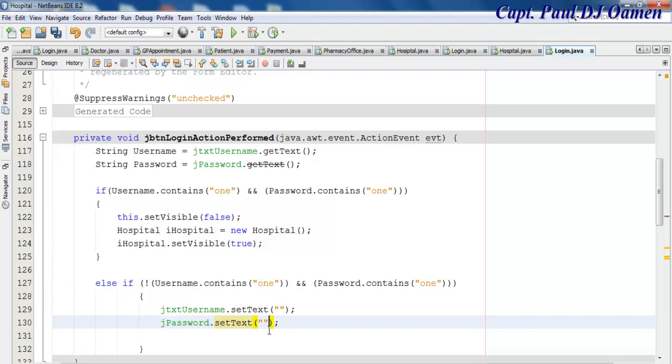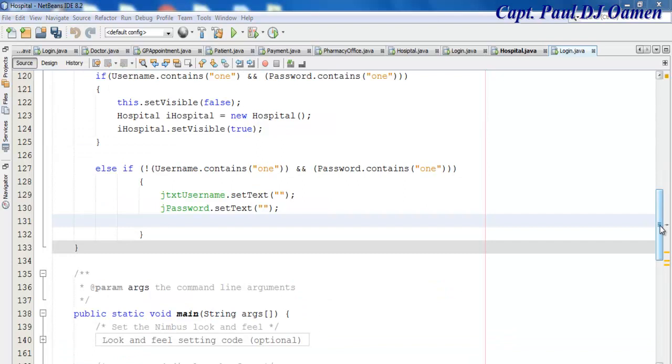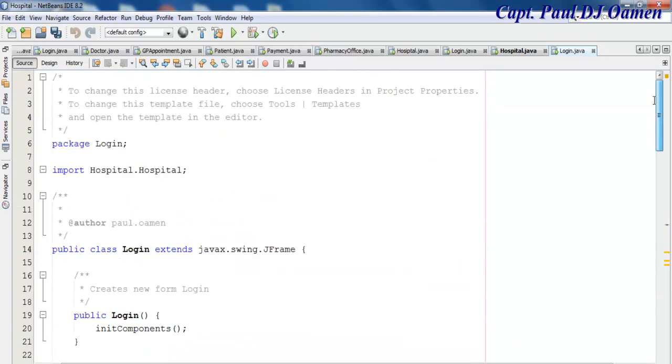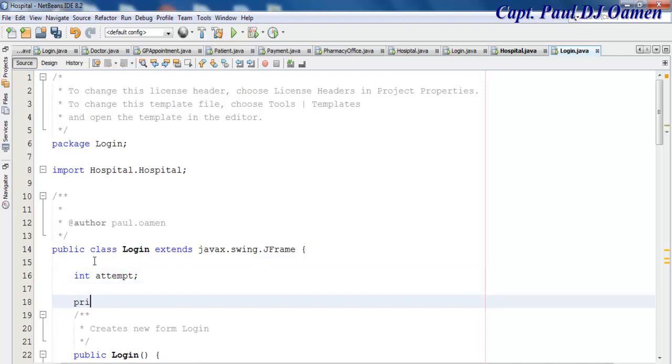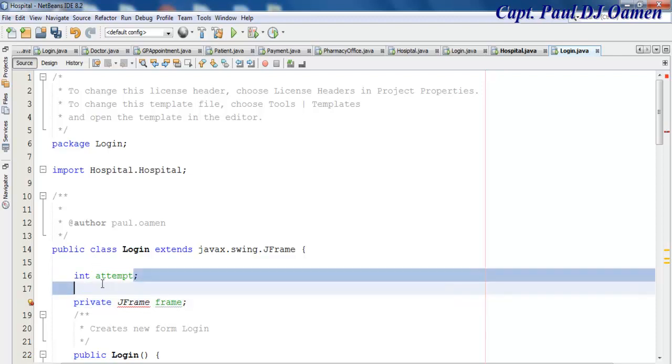Okay. Now let's enter. Okay, that's fine, but I'd like the system to give the user 3 attempts. To achieve that, I will declare a global variable here. Let's come up here, right underneath here. Let me say int attempts there, and I might as well declare another one here for the exit. So let's say this frame. So that's my attempt right there.